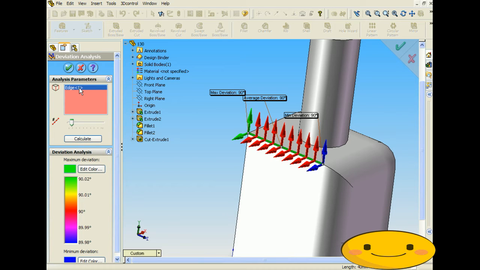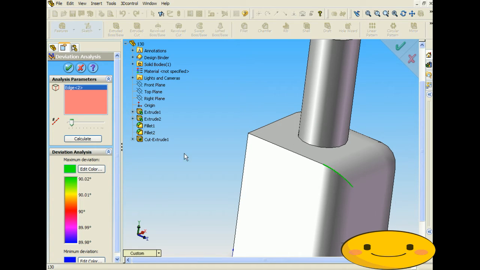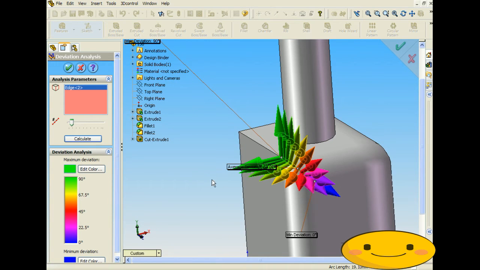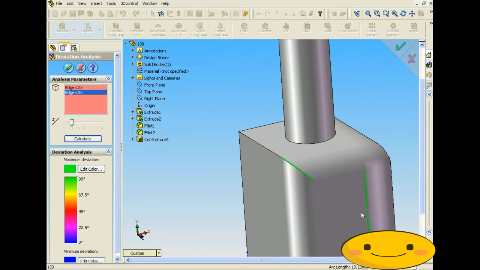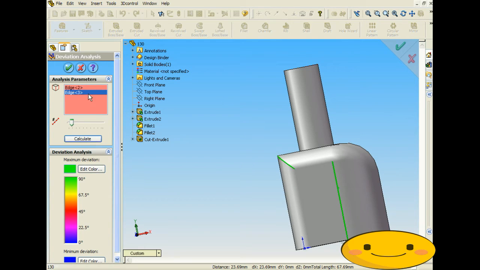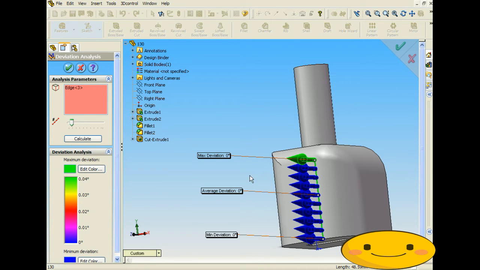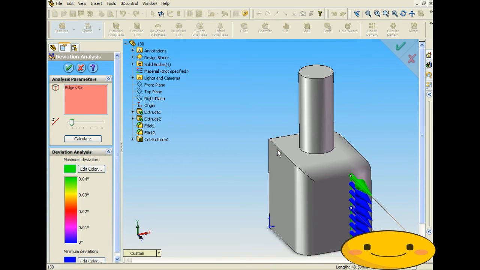Now, if we unselect this edge, and if we do a curve such as this, and calculate it, you can see that we're getting all the way from 0 to 90. Now, if we get a 0, that's going to be a flat line, such as this one here. If we delete this one and calculate it, we're getting zeros. So a 0 is pretty much a flat line on a face that's not really doing anything.